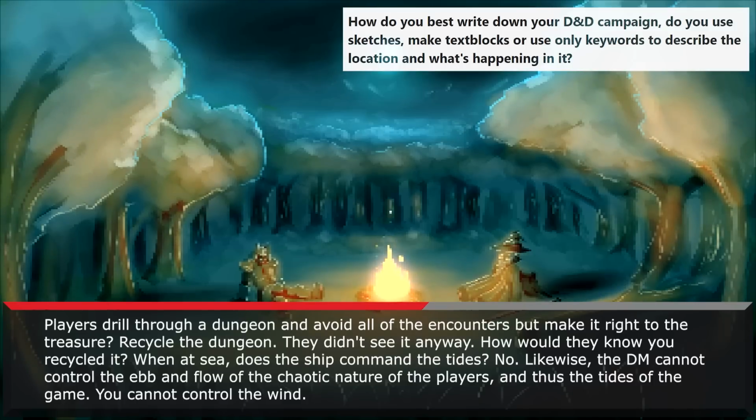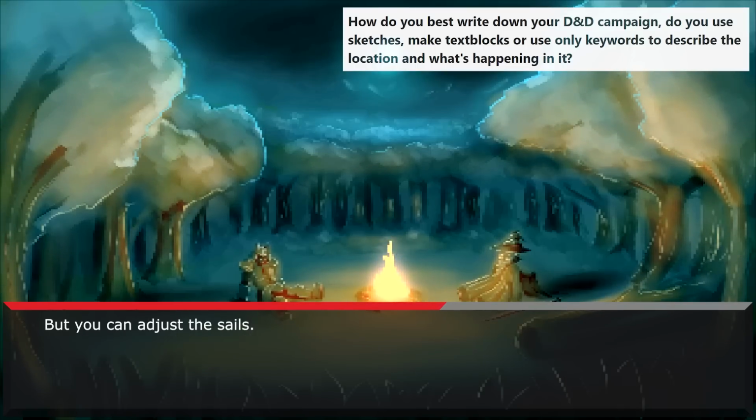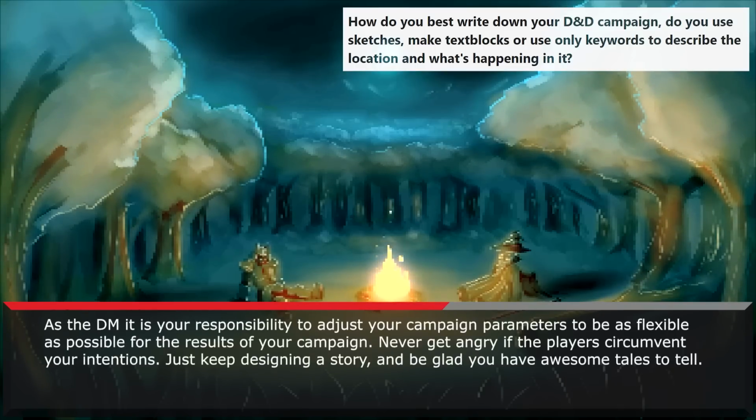Oh, when at sea, does the ship command the tides? No. Likewise, the DM cannot control the ebb and flow of the chaotic nature of the players and thus the tides of the game. You cannot control the wind. Have you played Wind Waker, sir? But you can adjust the sails. As the DM, it is your responsibility to adjust your campaign parameters to be as flexible as possible for the results of your campaign. Never get angry if the players circumvent your intentions. Just keep designing a story and be glad you have awesome tales to tell.